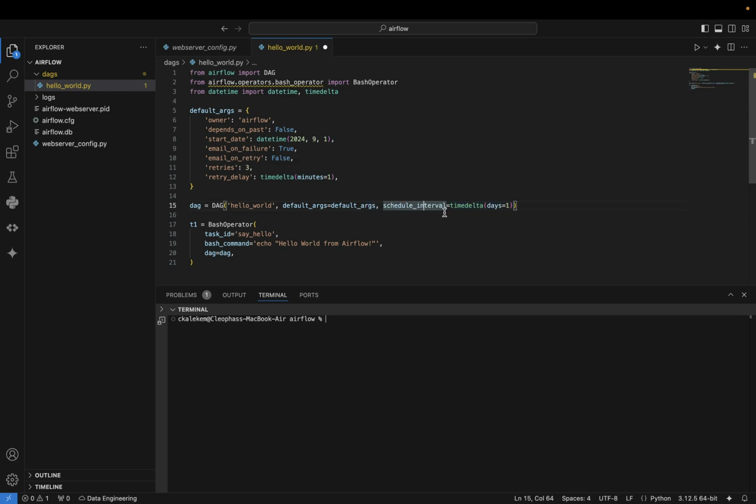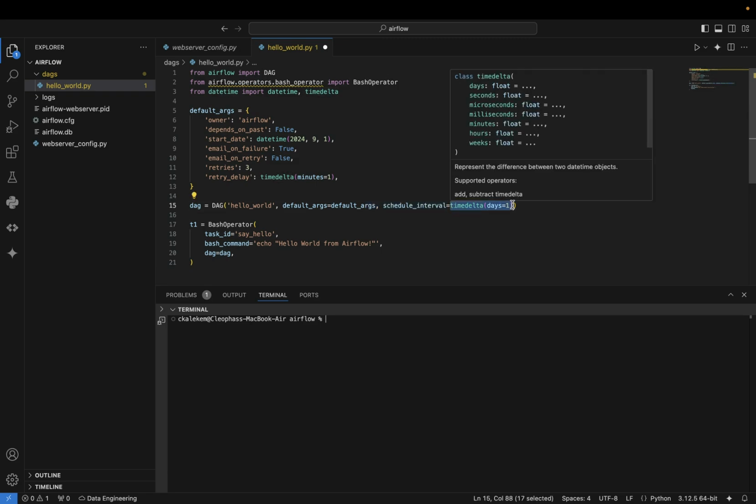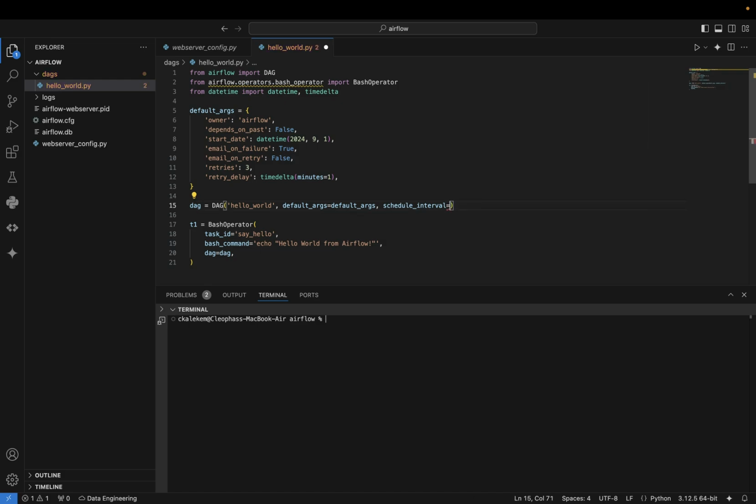And you can also use something like this. You can change this to hourly. Or you can use cron job, right? You can use cron job to also specify this. Okay. So that's your scheduler and schedule interval.